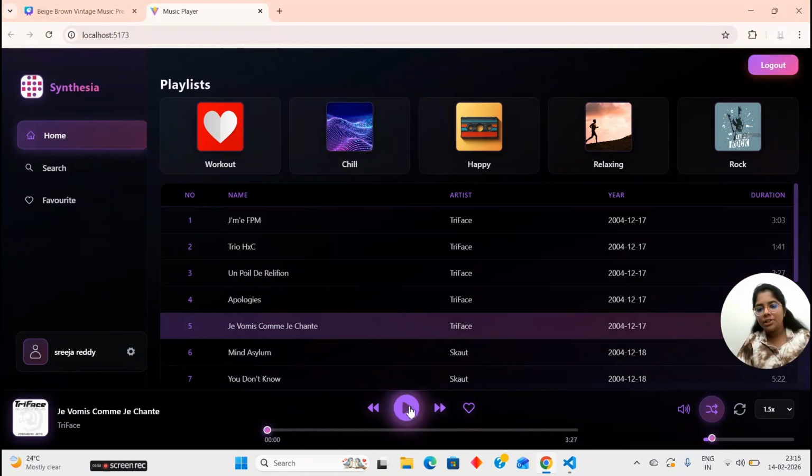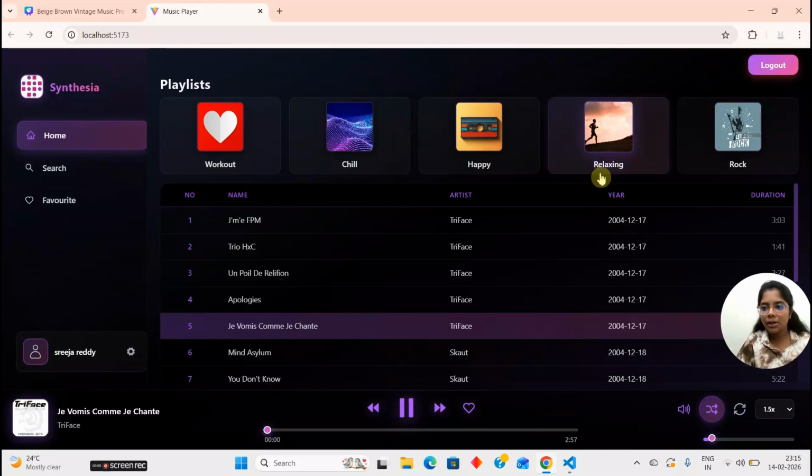Yeah, we have seen that we were at song 3. After you press the shuffle button, it didn't go to the fourth song. It shuffled to some random song. It went to the fifth song. By this we can say that our shuffle is working properly.